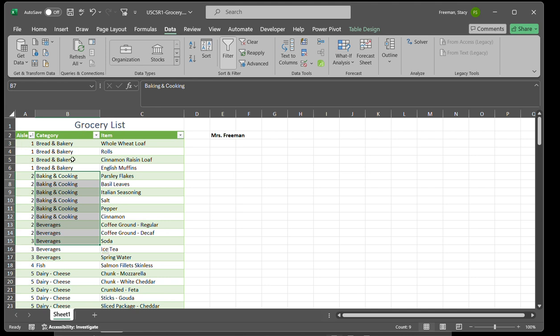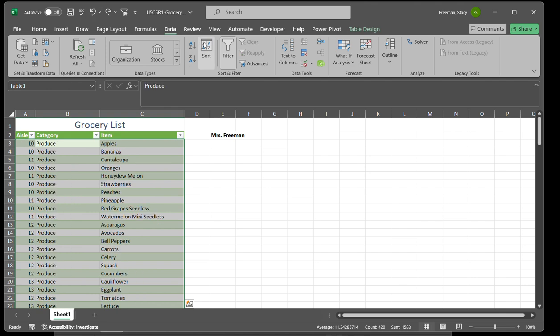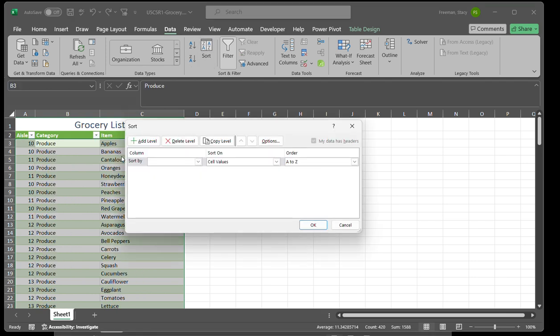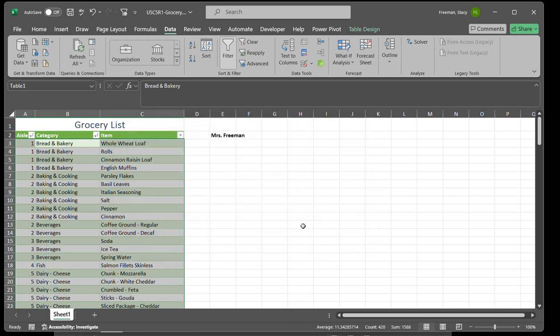If you want to use the sort tool here in the data ribbon, and I'm just going to undo these, we can do that too. And when we use this tool, we actually just sort exactly how we want it to look. We want our aisle to be our top level, and we add a level, and then we next want it to be in ABC order by category, and it gives you the same results. So either way you do it is fine.